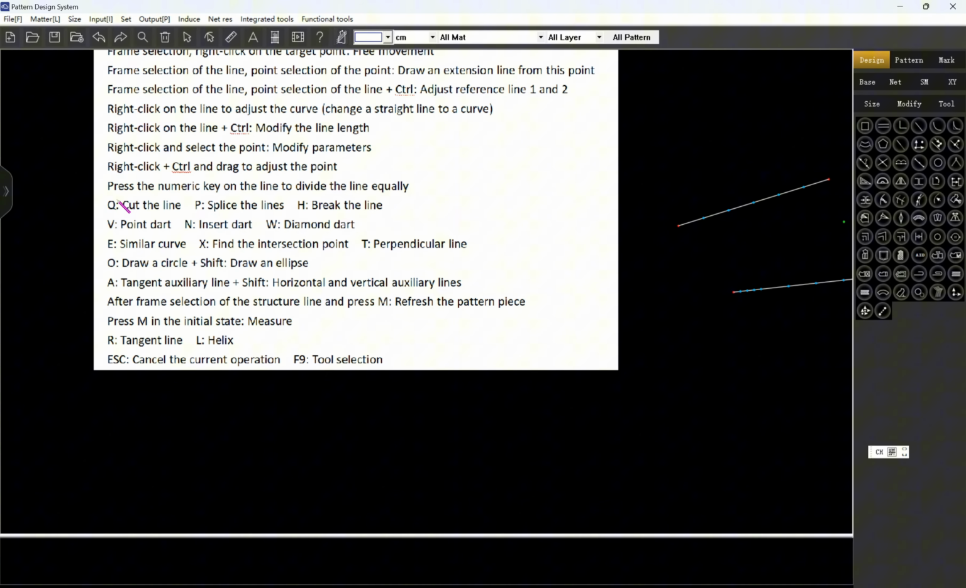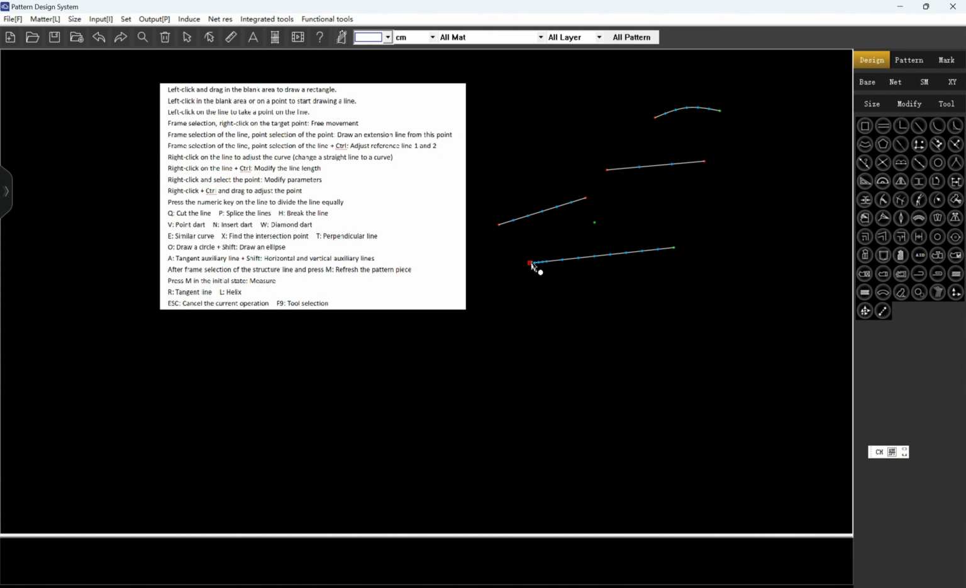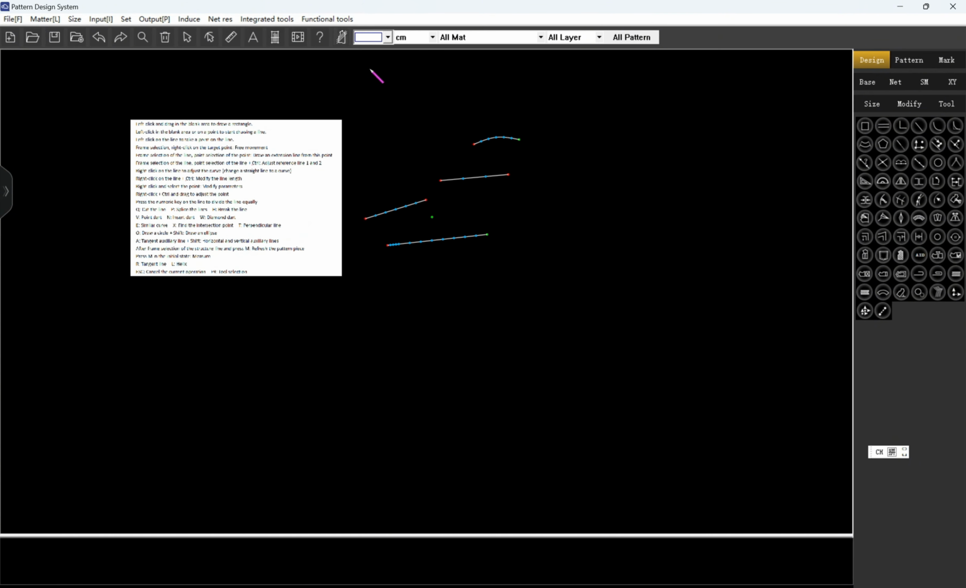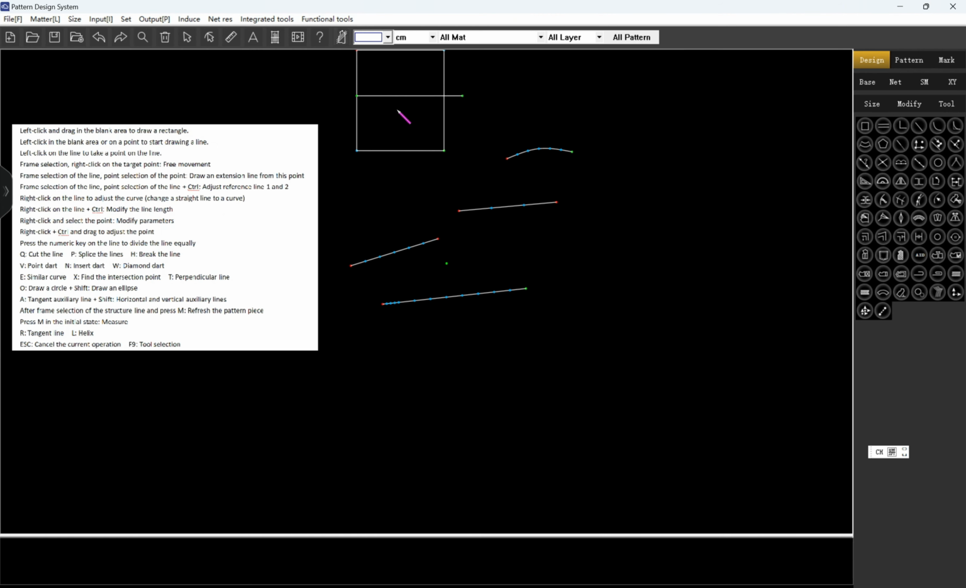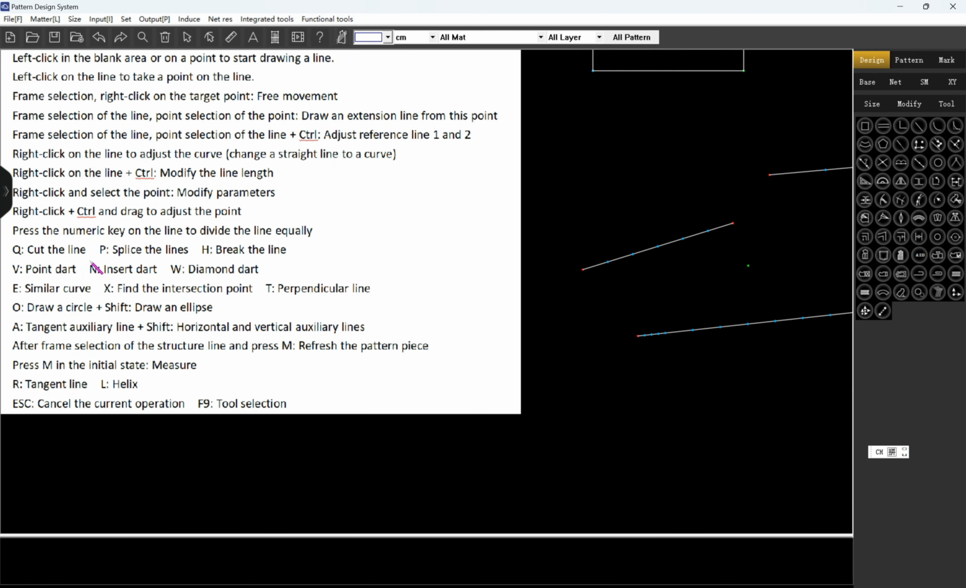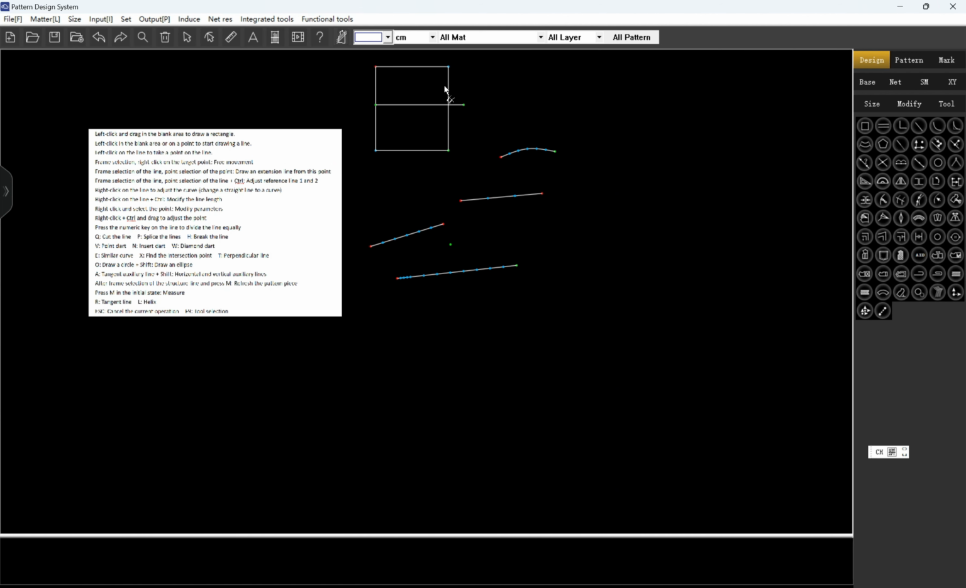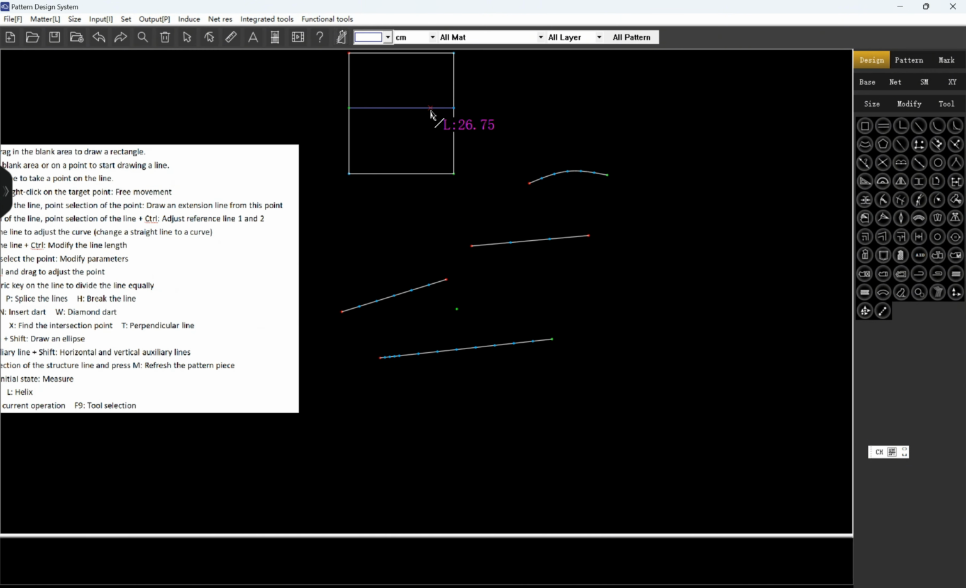And QPH are the shortcut keys for cutting the line, splicing the line, and breaking the line. We can try it right now. If you want to cut the line, we make a rectangle and make a line here. If you want to cut this line by this line, press the keyboard Q, then click this line and click this line. Now this line is cut.